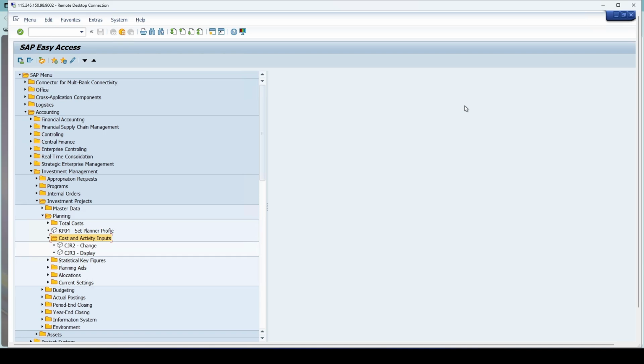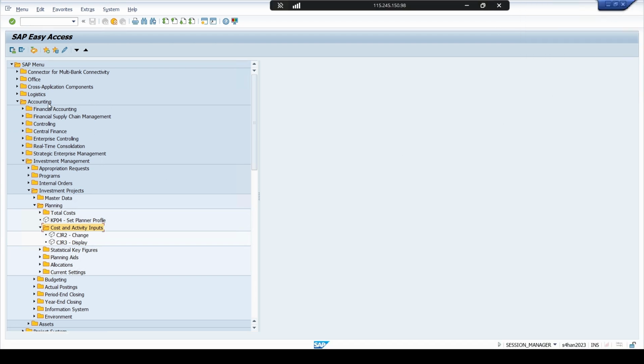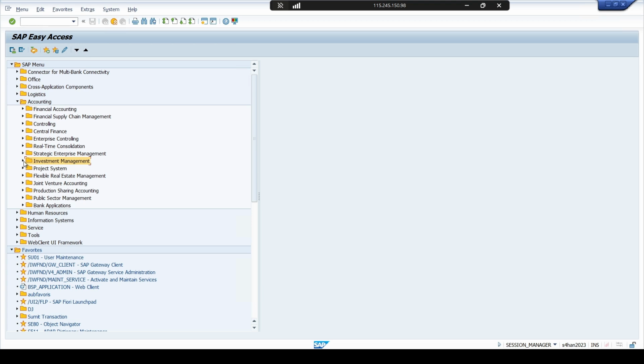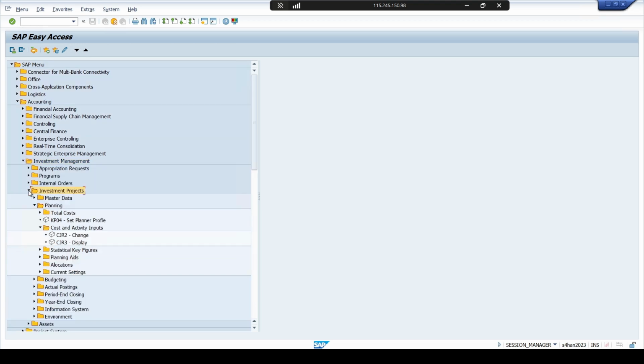Hi, in this session, we will be using cost elements to record the plan cost. So let's check in the system. To access the cost plan, you need to come to easy access, then accounting, then investment management, investment projects. In investment projects, you have planning. So in planning, we need to select cost and activity inputs, and the transaction code is CJR2.